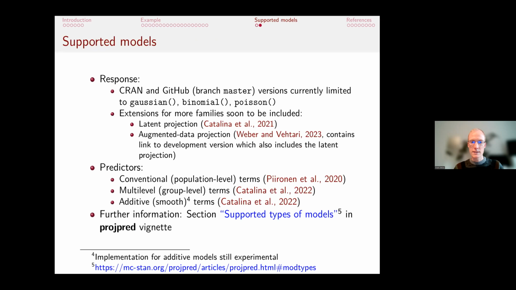And now a last slide concerning the supported models. In terms of the response, the current CRAN and GitHub versions are limited to the Gaussian, binomial, and Poisson families. But extensions for more families are soon to be included, the latent prediction and the augmented data prediction. And on the side of the predictors, as shown in the example here, conventional population level terms are possible, but also multi-level, so group level terms, and additive or smooth terms. And for further information, you can take a look at this section of the projpred vignette.